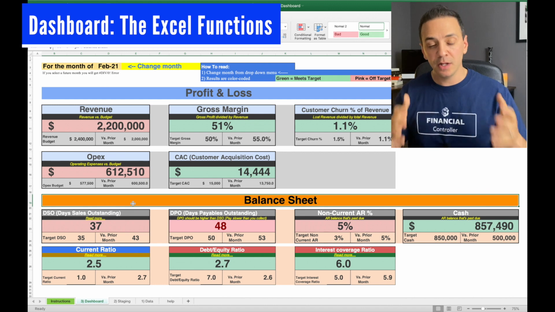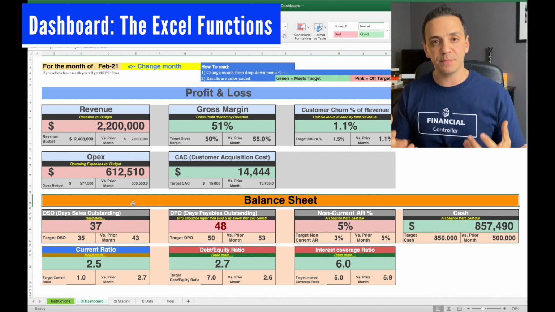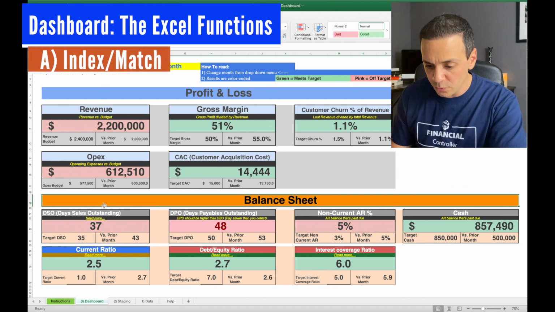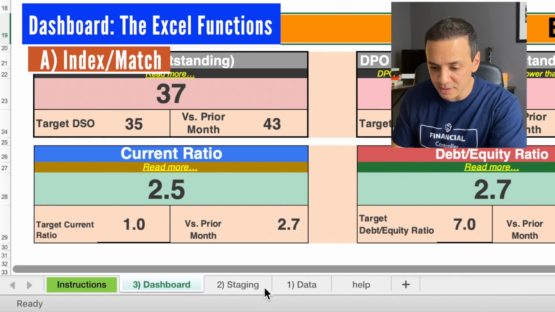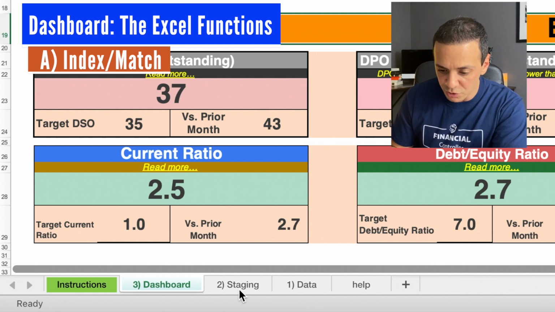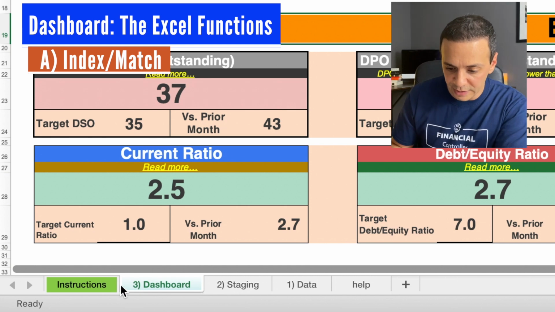So jumping right in and looking at the file and looking at the index match and how it works in the file. Like we discussed before, this is the dashboard tab here, but the data is coming as the numbers indicate. So the tabs is the data tab, and then the data flows from data into staging, and then from staging into dashboard.